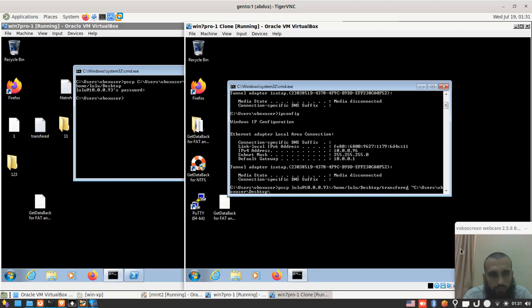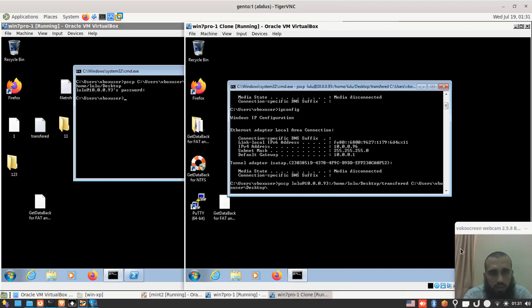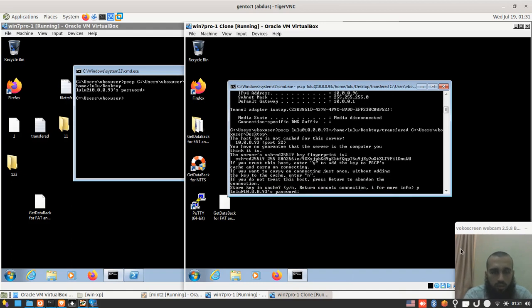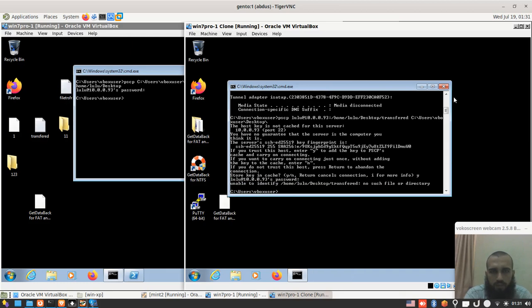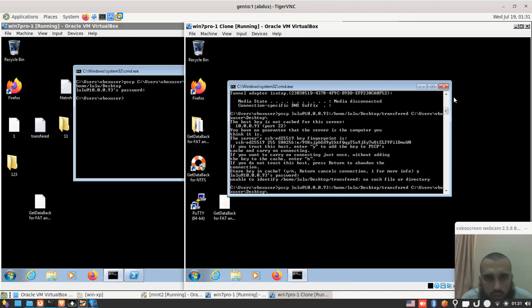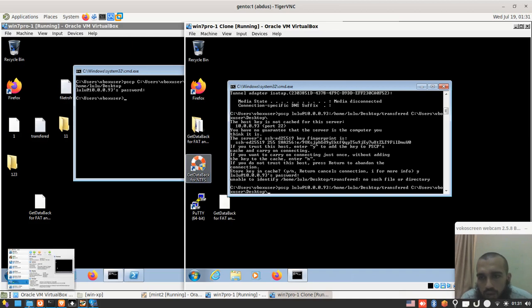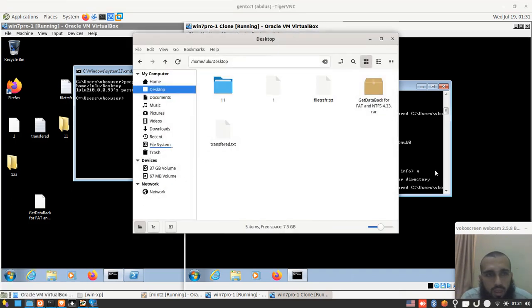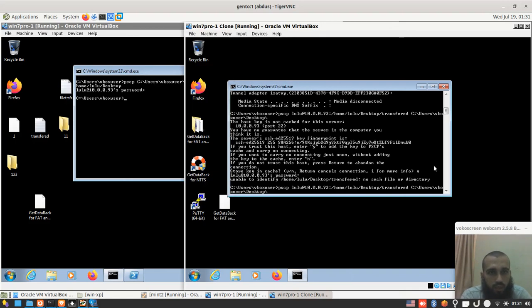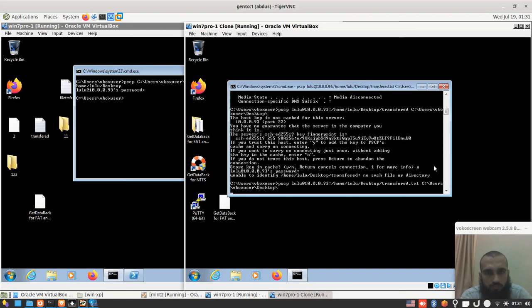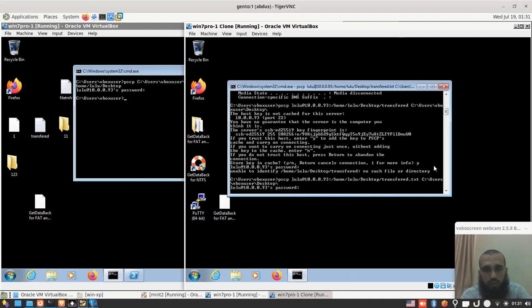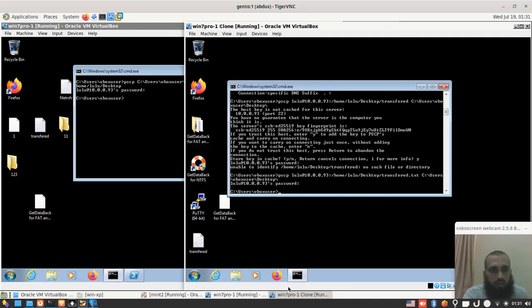So, we don't need double quotes. Enter. Yeah, that confirmation comes to you at the first transfer. Enter. No such file or directory. Did not find it. Home Lulu desktop, it's supposed to be here. Transfer it. Ah, yeah, .txt. You forgot it. Sorry, .txt. Enter. You put the password. Enter. And then we have it here.